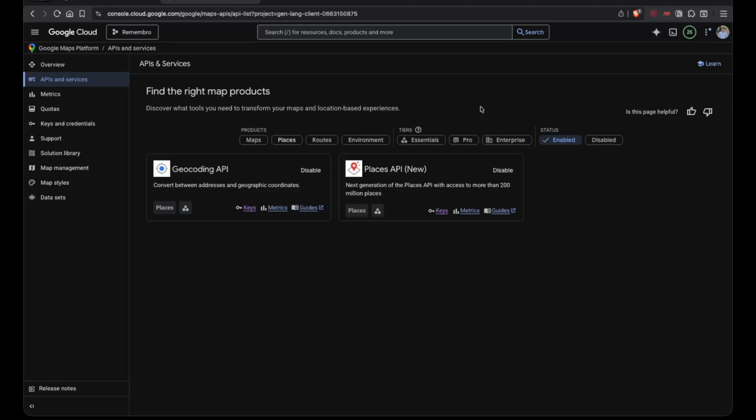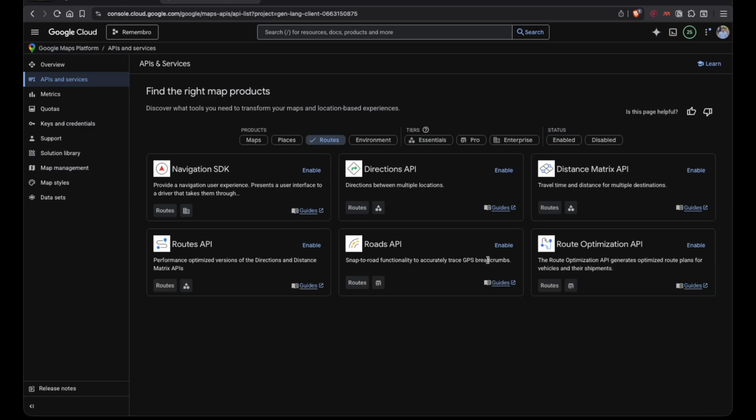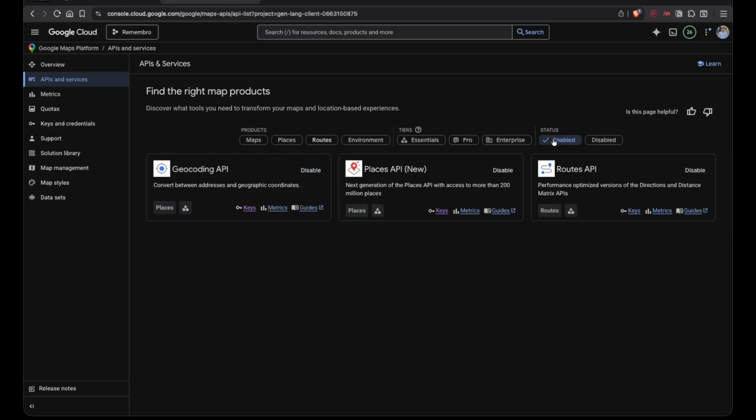Now, along with radius-based validation, we also support driving distance-based validation. To enable this feature, we need to activate one additional API from the Google Cloud Console. The good part is we can reuse the same API key. From the API library, we'll filter for the routes category. Then we'll enable it. Once enabled, we can confirm the status has changed successfully. Now we'll make sure that all three required APIs are enabled: Geocoding API, Places API, and Routes API.